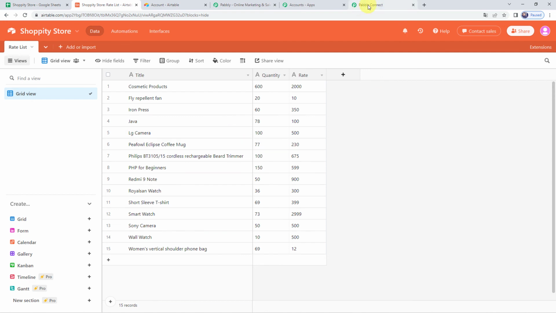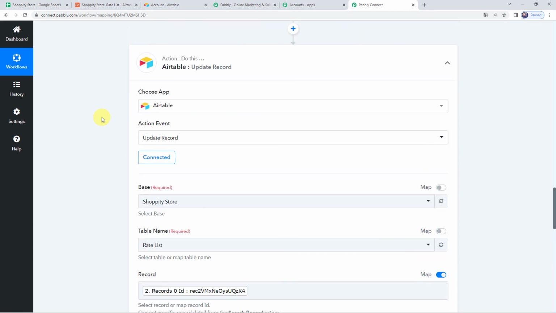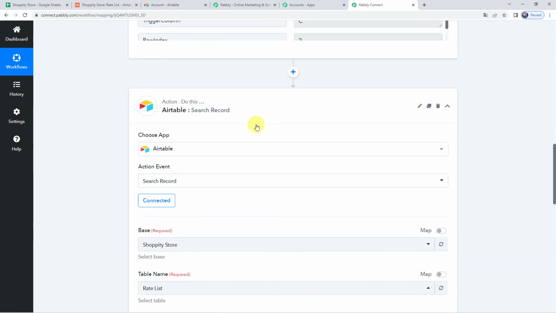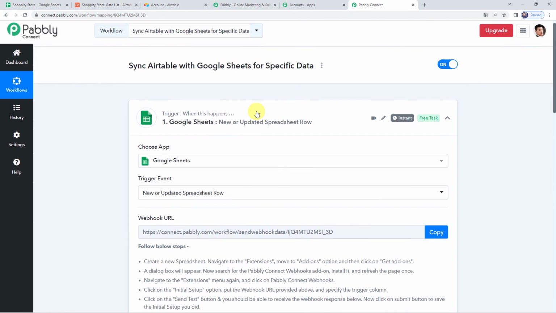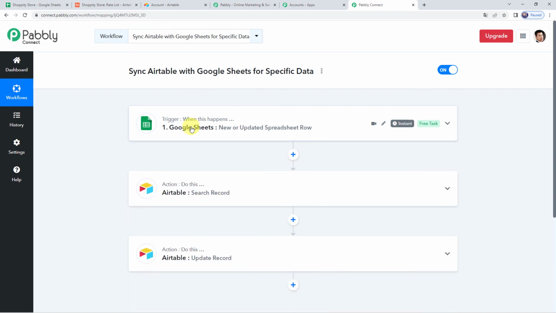Airtable base. So let's move back to Pabbly Connect, and I'll just minimize all these windows and let us see in a nutshell whatever we have done till now. So first we have created an integration between Google Sheets and Pabbly Connect. Then Pabbly Connect has captured all the details of your Google Sheet. Then using the details, we have searched for the specific data or the specific record in our Airtable base. And then whenever the data will be updated in our Google Sheet, we have updated the same record in our Airtable base also. And in this way, we have learned how we can sync Airtable with Google Sheets for specific data using Pabbly Connect.